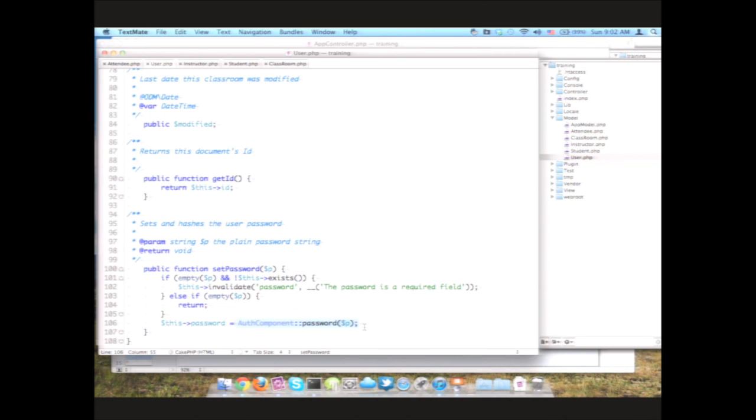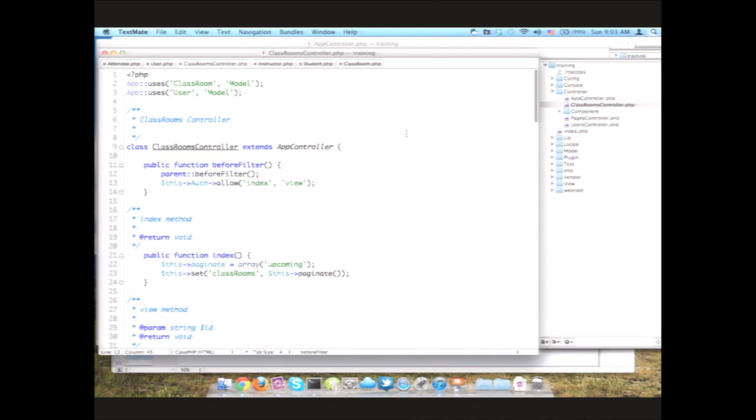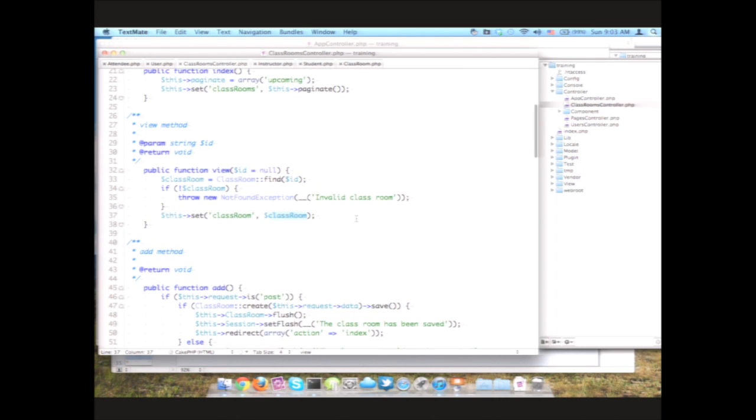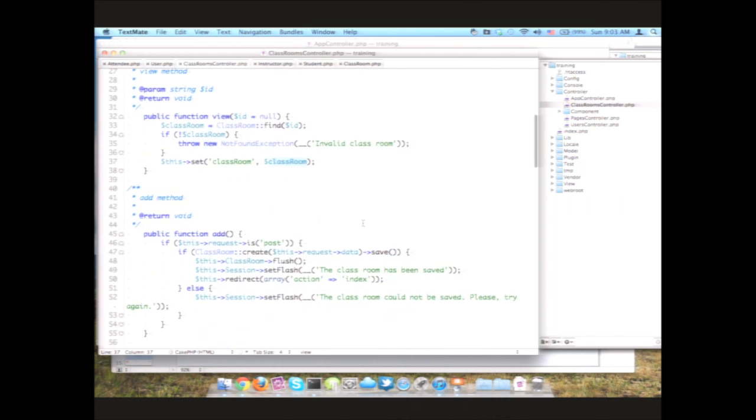So it's kind of like a before save, but it's better. So how do my controllers look? Let's see the classroom controller. I'm using the static notation here because I think it's cleaner. It represents what it is: a table or a collection. I find the classroom. If it's false or null, I didn't find it, and set it to the view.